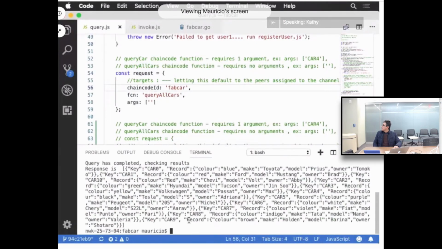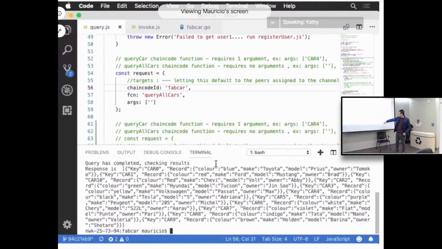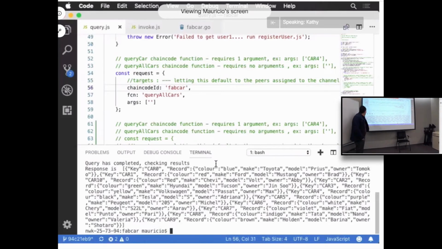In my ledger here I have car 0 recorded, and so on up to car 9. The key is the car number, and these are the values: color blue, make Toyota, model Prius, owner Atomic. I also have car 10 here: color red, make Chevy, model Volt, owner Abby.